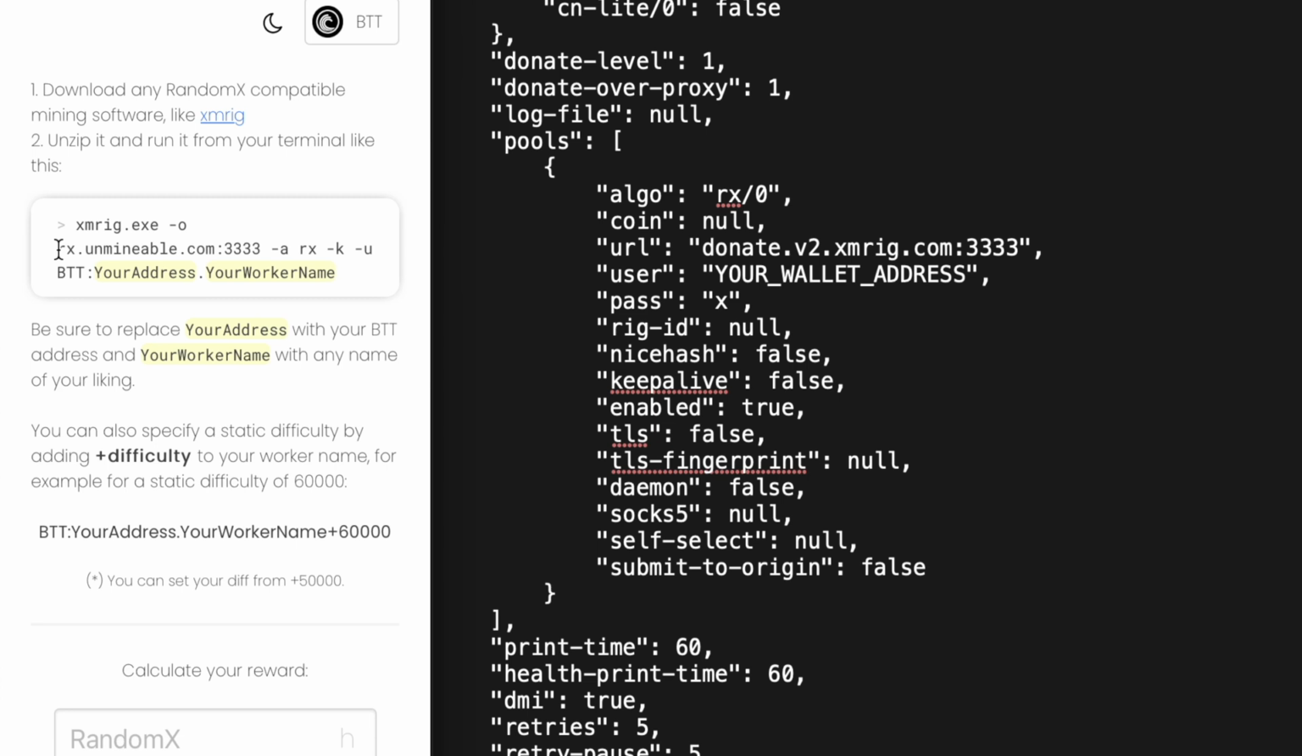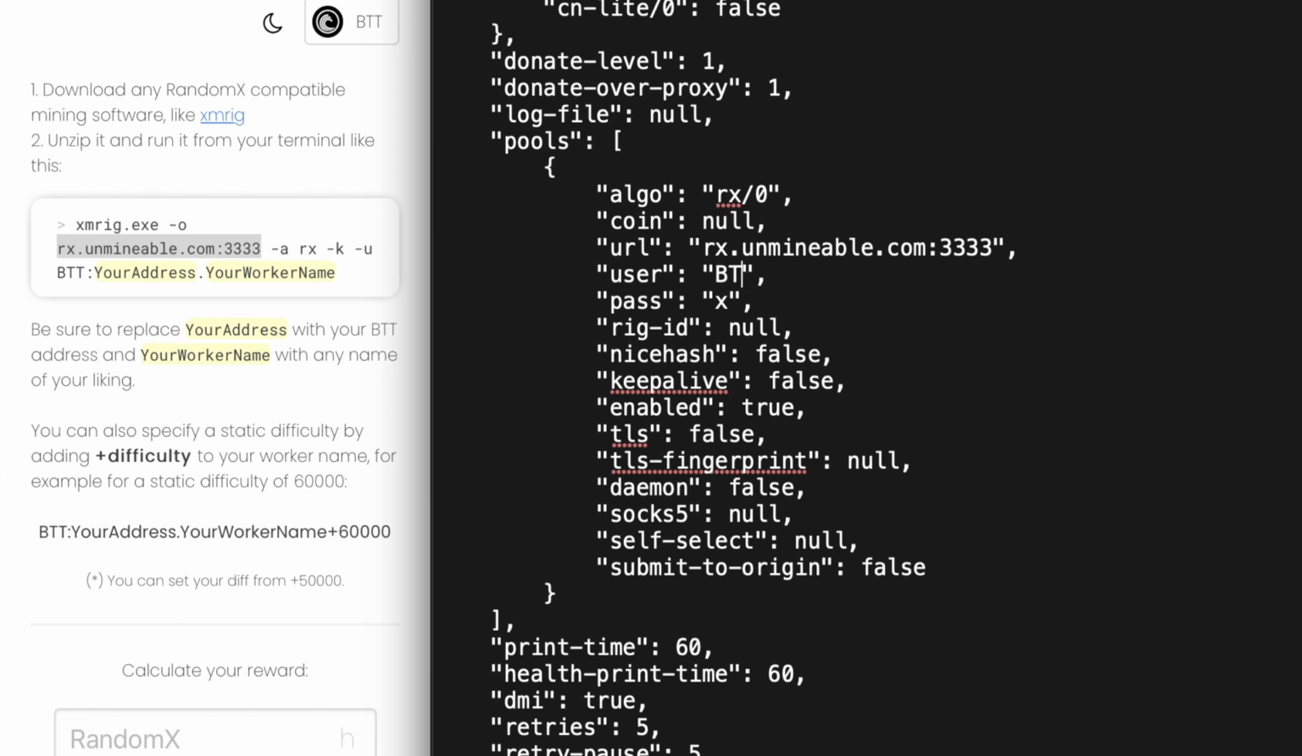On the next line, we need to change the server address and the port number. Highlight the rx.unmineable.com 3333 text on the Unmineable website, press Command and C to copy it, and then paste it into the text file with Command and V, replacing what's there. Next, delete the text that says your wallet address and type BTT colon. This tells Unmineable that we want to be paid in BitTorrent tokens.